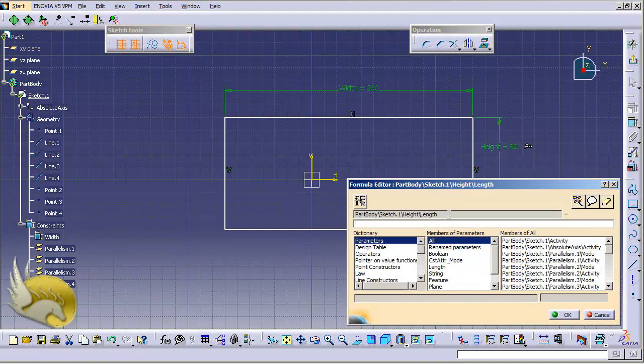You can see that in part body, sketch 1, height, length is the type that we have selected. You can see that this is type of length. And now you can see this small fx symbol here that tells me there is a formula attached to this height object. Now I want to select the width. I can click on width here, or click on it in the specification tree, or I can find it here. You can see that the parameters are selected. Every parameter in this environment is here. And you can see that I have selected all parameters.